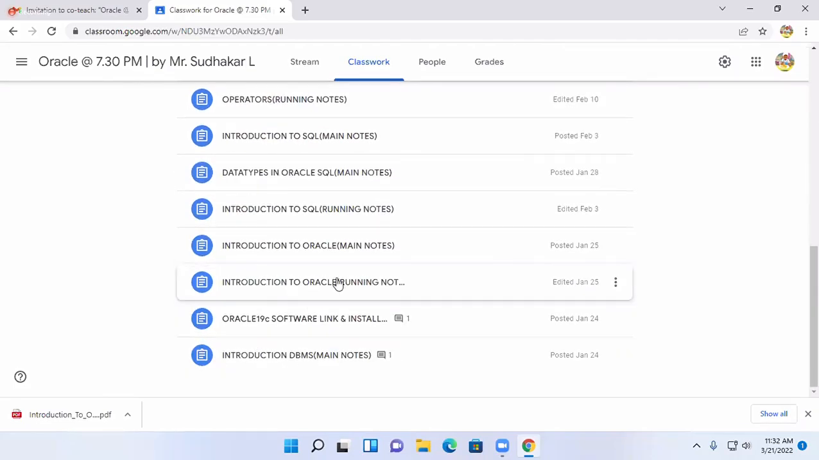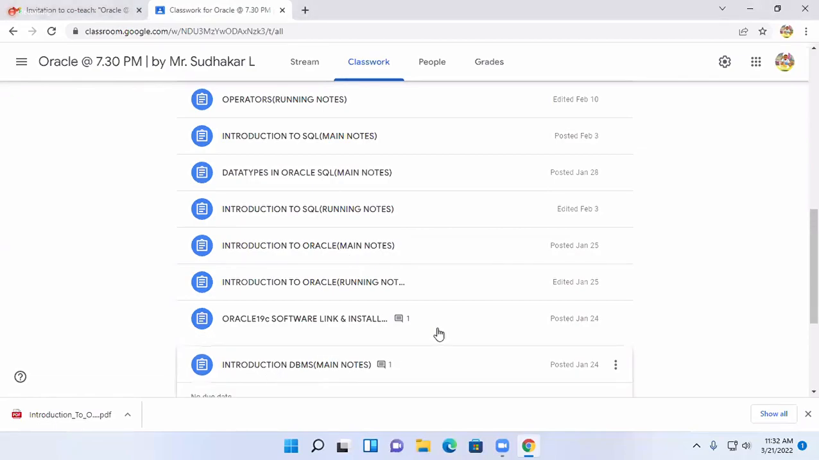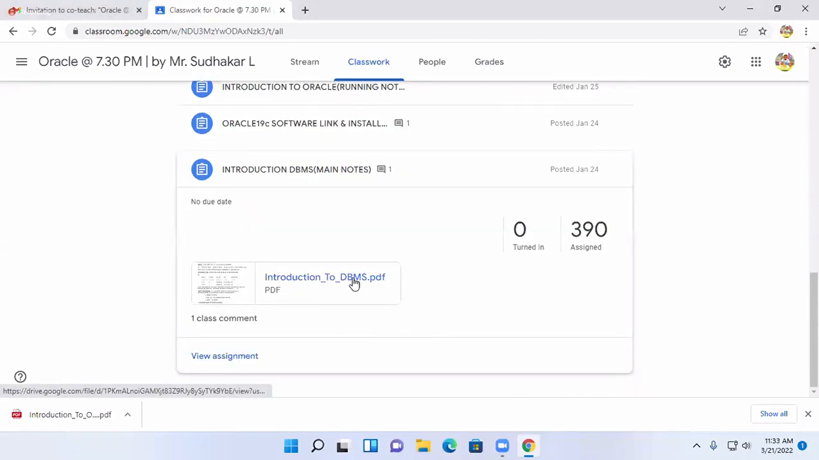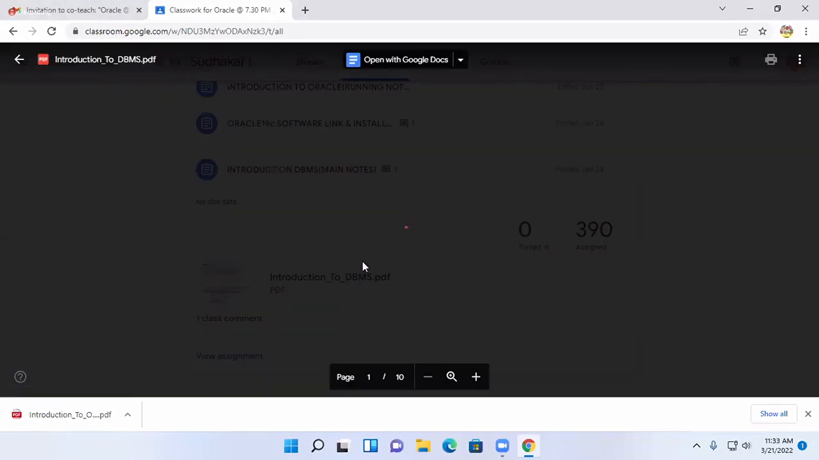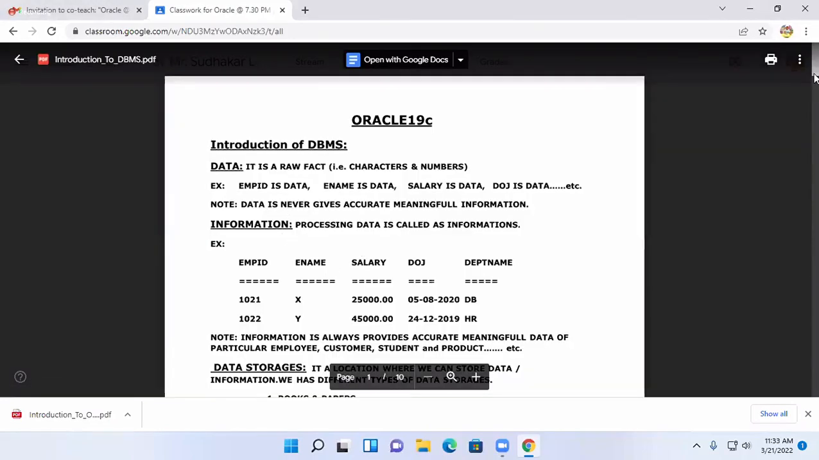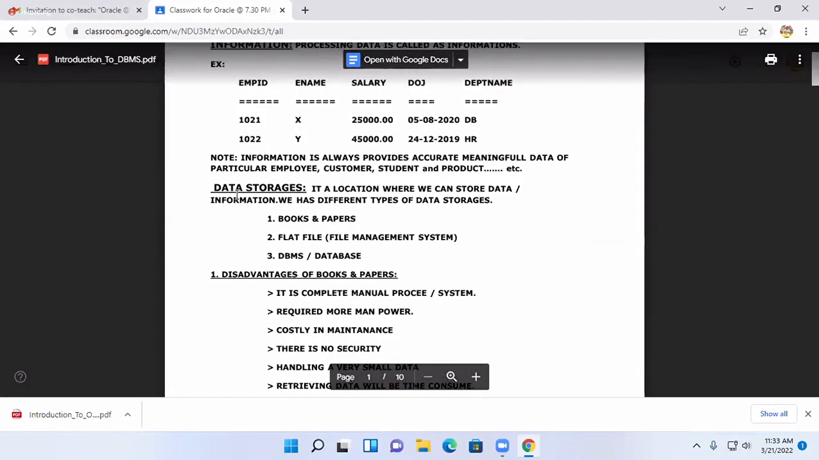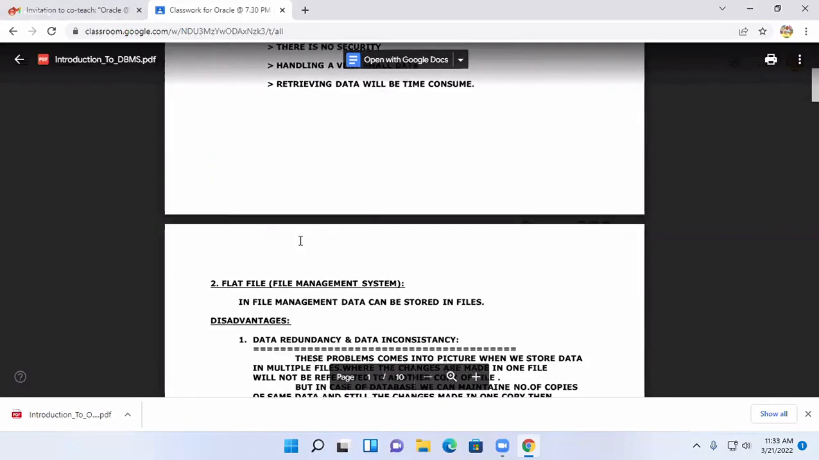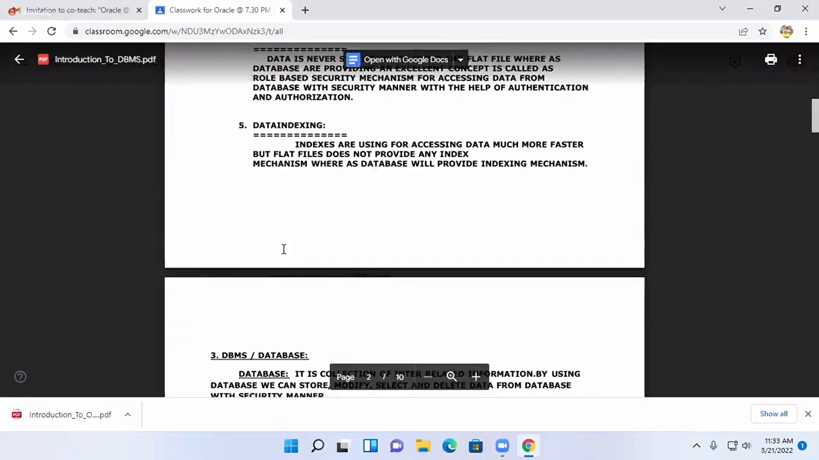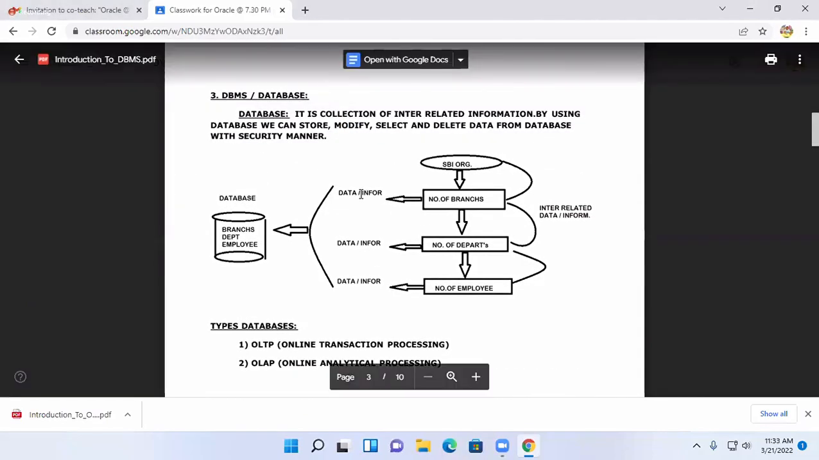Suppose introduction to DBMS: this is one main notes here. If you want to open this introduction to DBMS, the PDF file is there, so just open it here. All that we discussed is in the introduction: what is data, what is information, what are the data storages, and flat files, their disadvantages, along with some diagrams also.